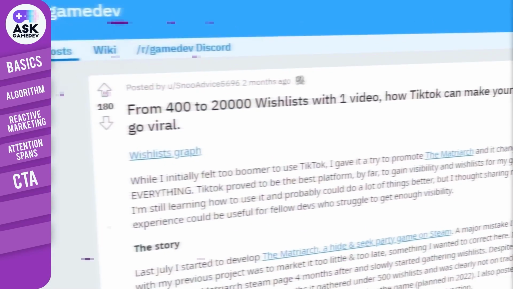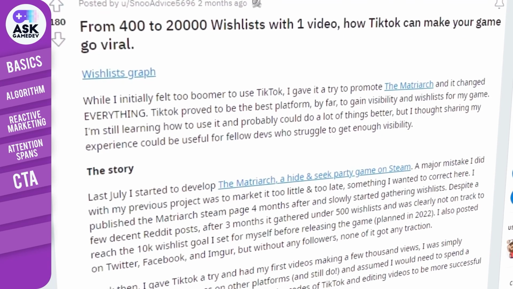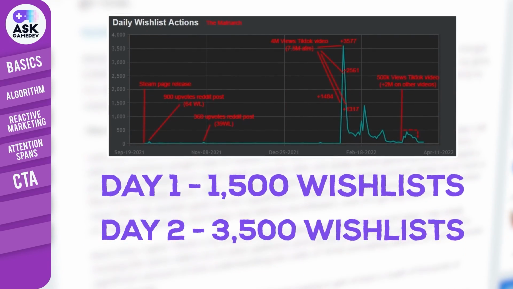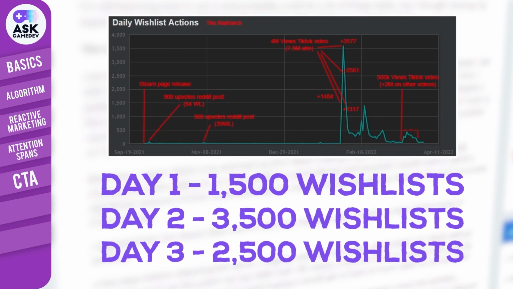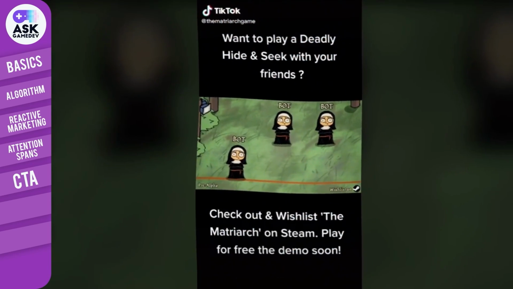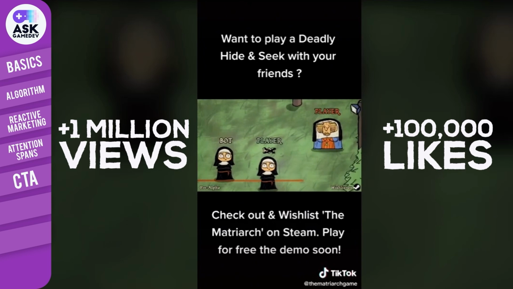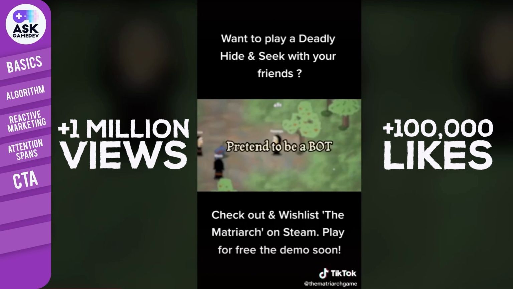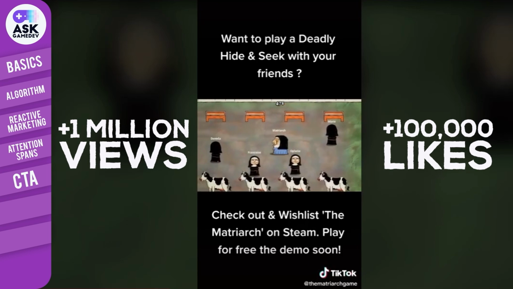Before TikTok, the wishlist count for the indie game was around 400. After a TikTok of his went viral, the game had gained 1,500 new wishlists after the first day, 3,500 on the second, and 2,500 after the third day. In the video, which received more than 1 million views and 100,000 likes in just the first day, he included text that said, "Check out and wishlist The Matriarch on Steam. Play the free demo soon."